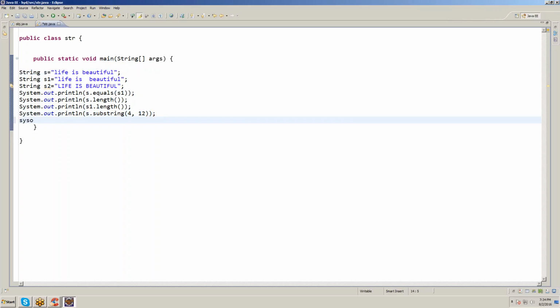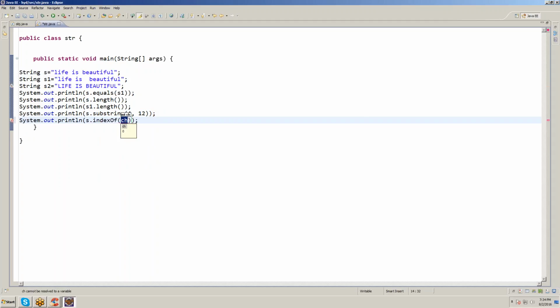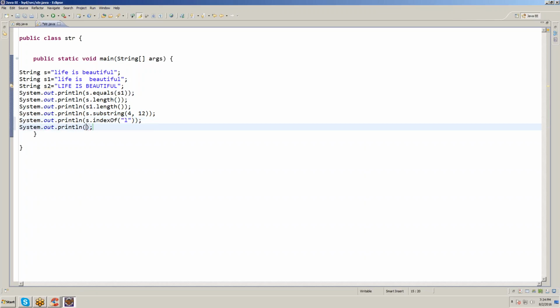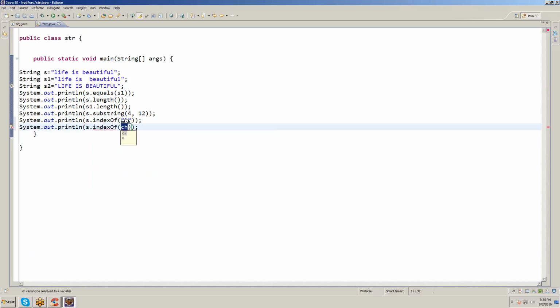Next, SYSO control space, s dot indexOf. Index starts with 0. If I write L, the answer is 0. It is located in the first place only. SYSO control space, s dot indexOf of life. This is also 0. If it is a string or a single character, it will be treated as 0.